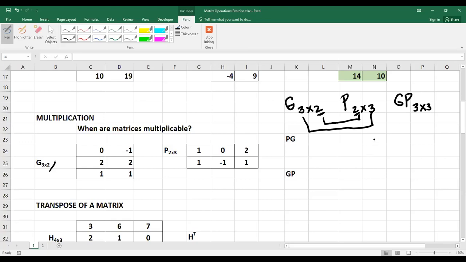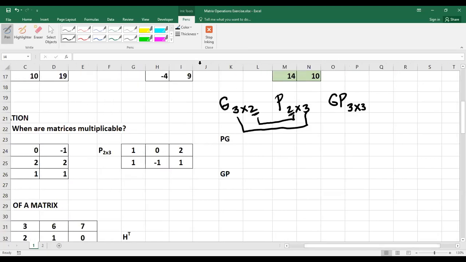Okay, clear? Yes, sir. Now, the rule: there is no commutativity in matrices. So GP is not the same as PG.